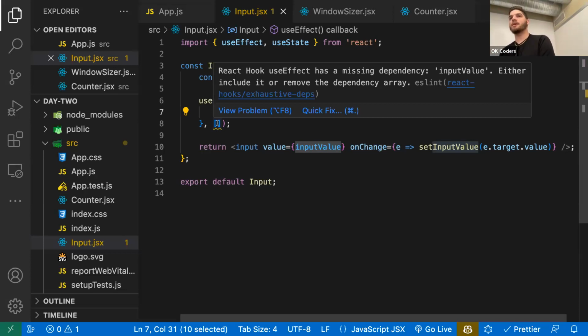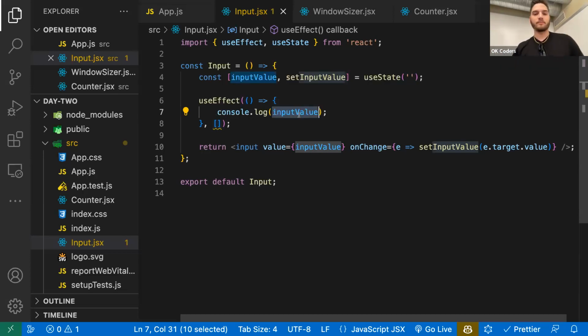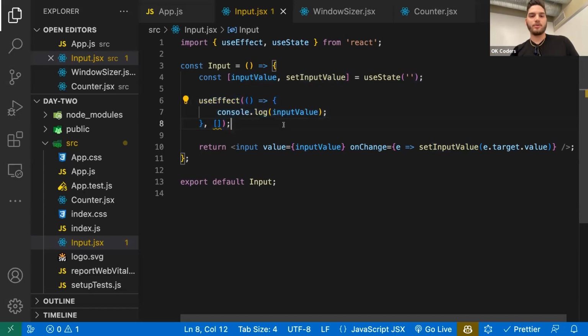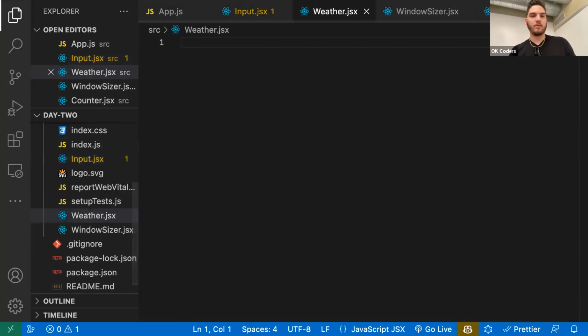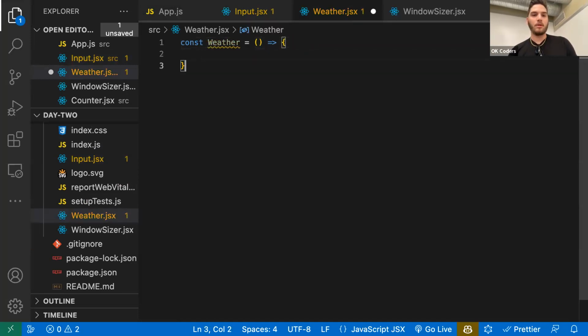This would be good to show. Let's go to a new component and we can talk about that one. We can just call this the all weather JSX, const weather equals this, and then export it.